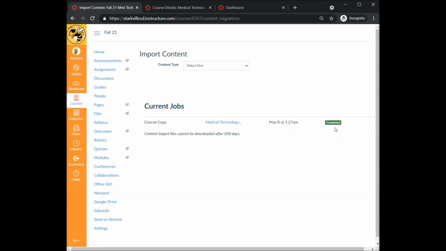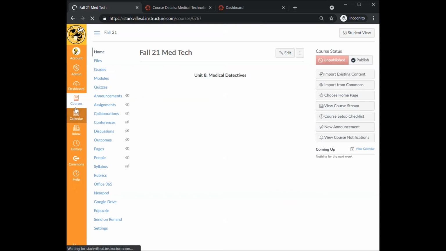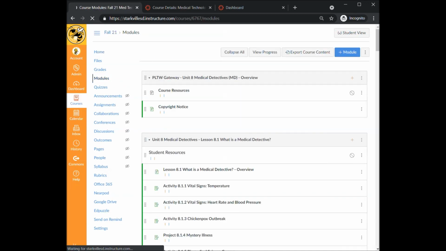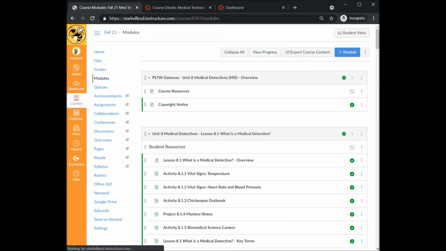So here you can see that this process has finished running. So now we can go back to our home tab. And you'll notice that that content has been imported into the course, and you can go throughout your modules and make modifications or adjustments as needed. And these are the two easiest methods for copying your content from one school year to the next.